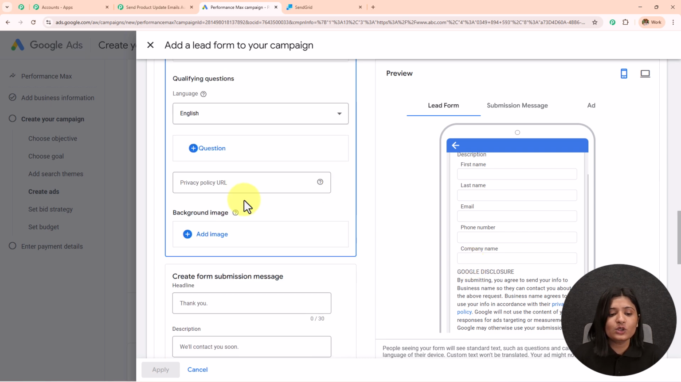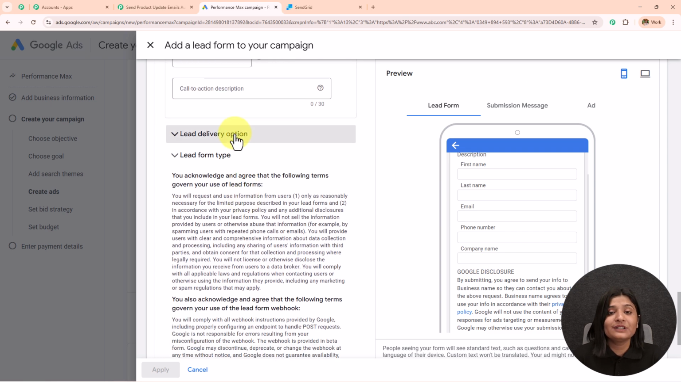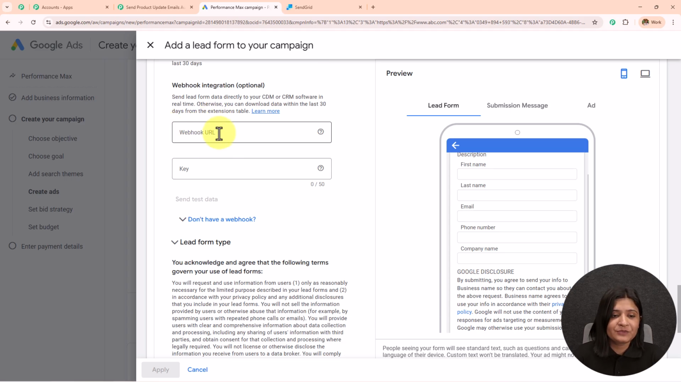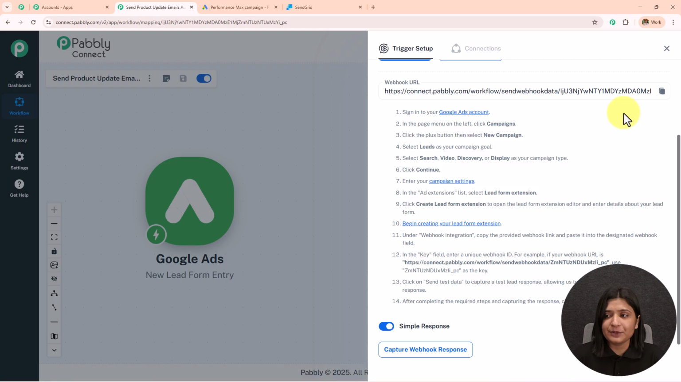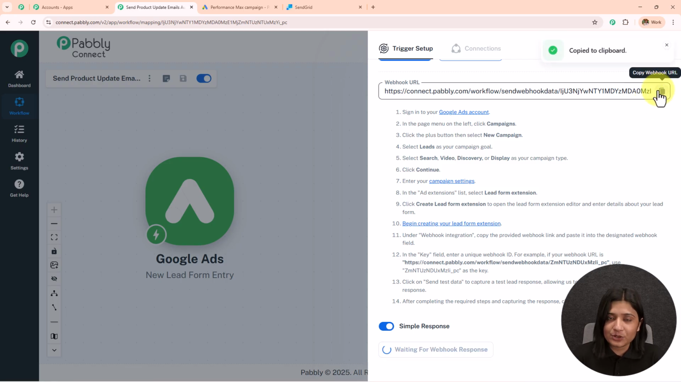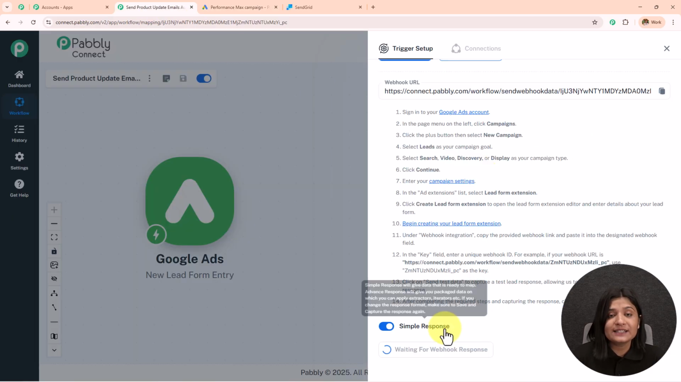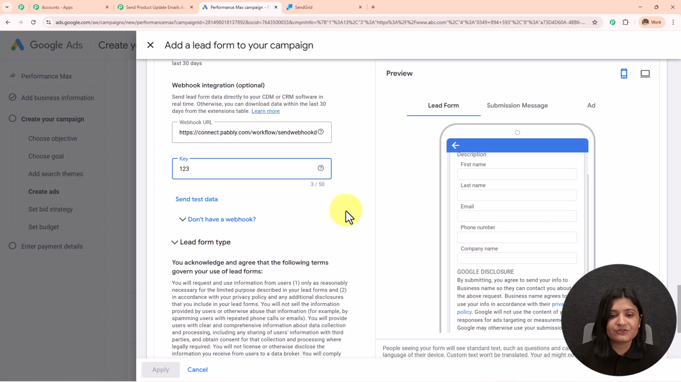Now if I scroll further, I have this option of lead delivery option which I'm going to open, and I have this webhook URL field. In this field, I'm going to copy the webhook URL which I'm provided in my Pabbly Connect workflow and paste it over here, and I'm going to enter the key. Now I'm going to click on the send test, and as soon as I click on the send test, I should receive a test data in my workflow, and this is going to show us whether the connection setup which we have created just now is working fine or not.